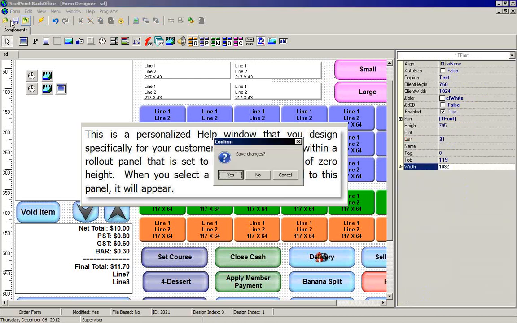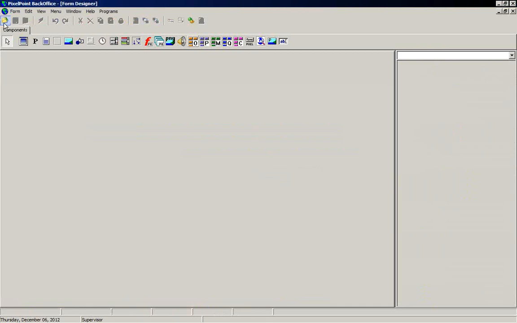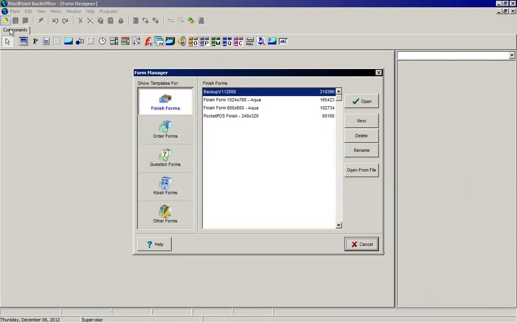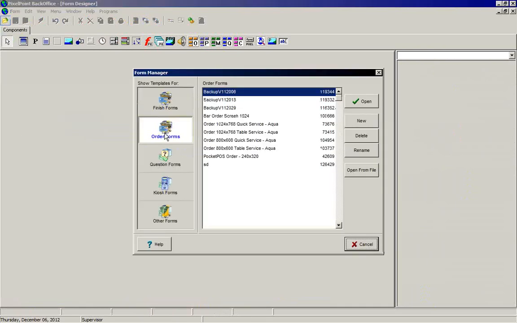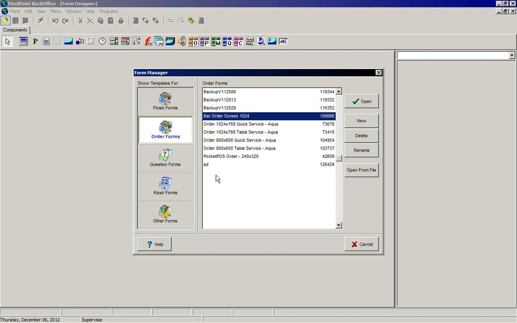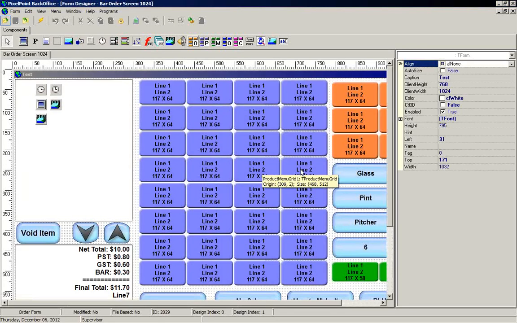All right, let's just close this one up. Save changes. No, let's go back to this one. Oh, actually, no, this is good. And from here, we'll go into the bar order screen. Okay, so here I am in the bar order screen.